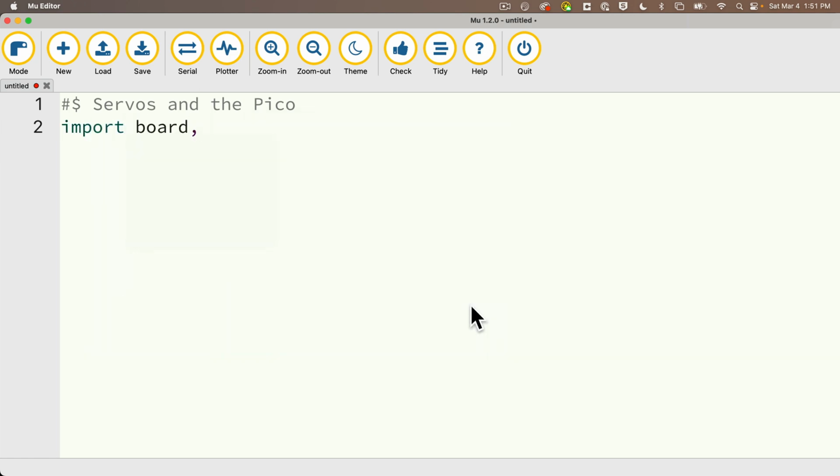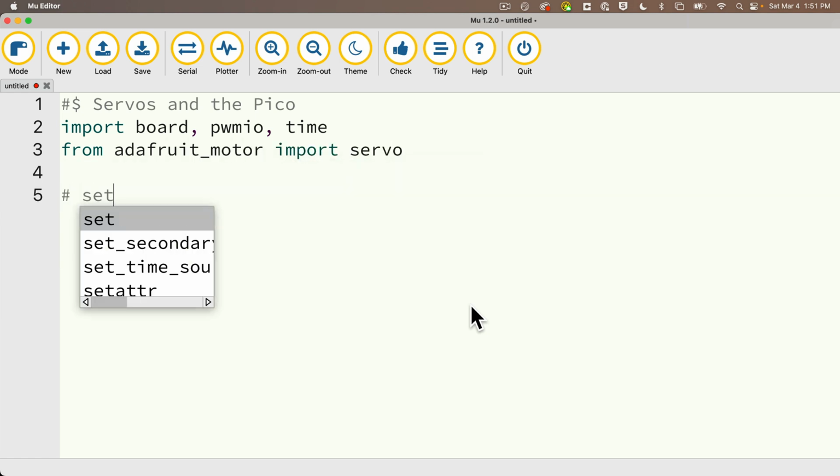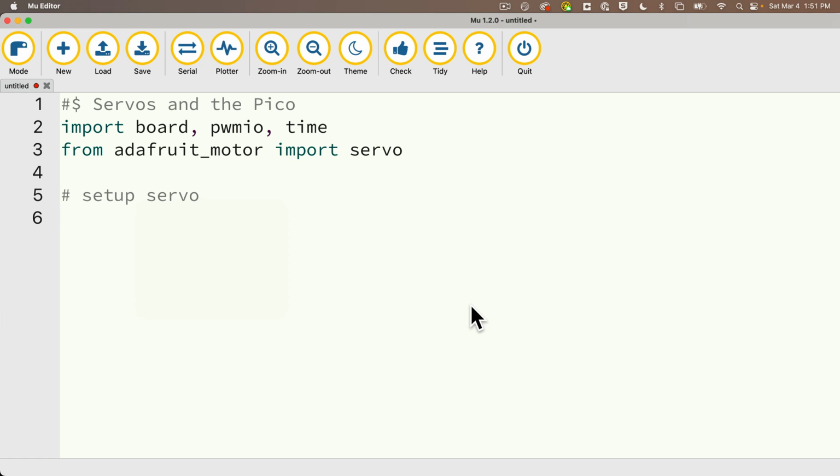I'll import board, pwmio, time. From adafruit_motor, we're also going to import the servo library. Then we'll set up our servo. First, we create our PWM out object, and we're going to call that pwm, setting it equal to pwmio.PWMOut, with PWM and O all capitalized.